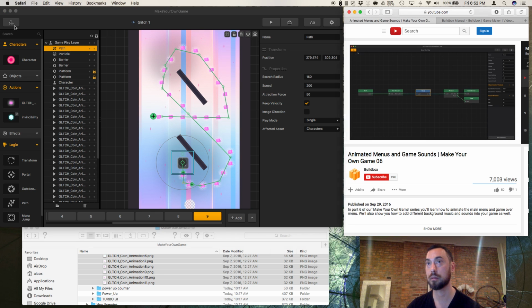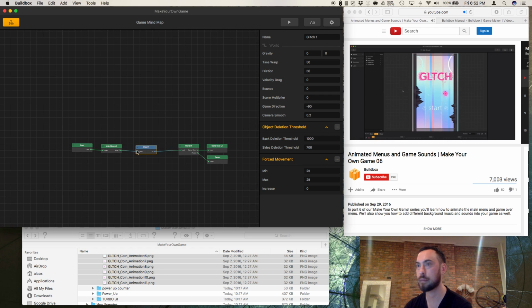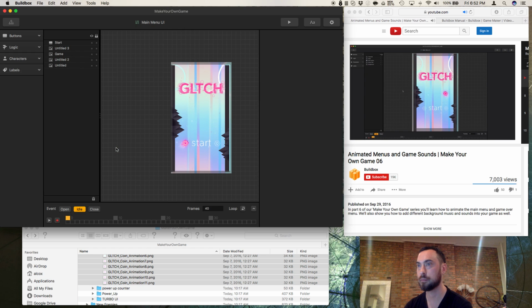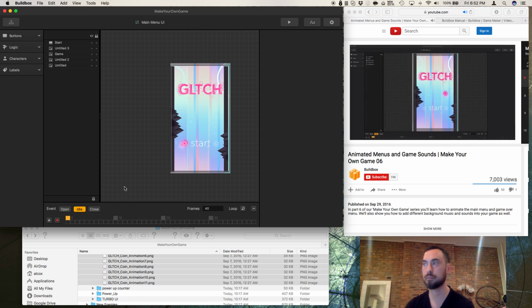Buildbox will take us up into the menu editor. And now let's double click on our main menu user interface. At the bottom of the window is where we will find the options to animate menu elements. Let's say whenever we open this menu, like when the game starts, we want the title to come down from the top and the start button to come up from the bottom.